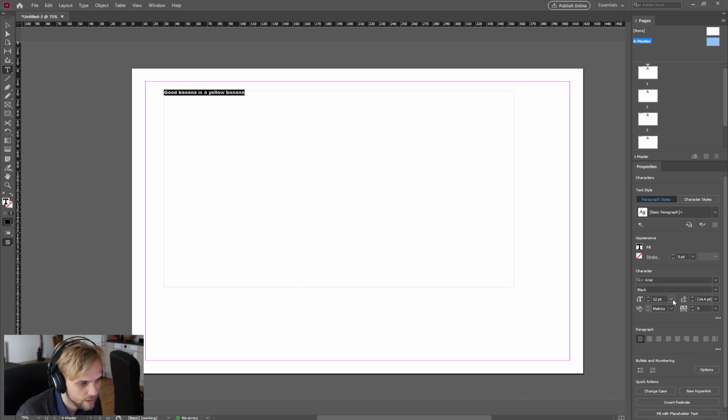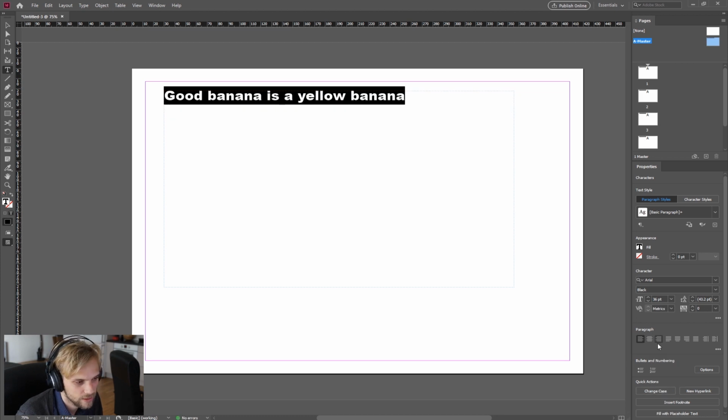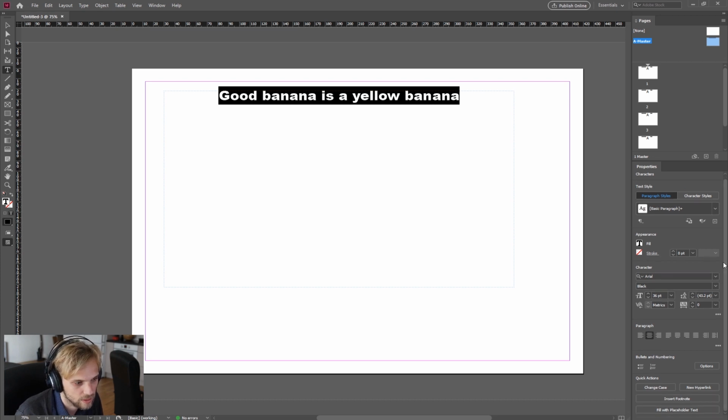I would spend way too long here if I had the time, but like Arial Black, 60 points, no, that's too big, 36 points, something like that. Let's say it's centered. I'm just going through the settings here and messing around with them so that you can see what's what, basically, what you can change here.